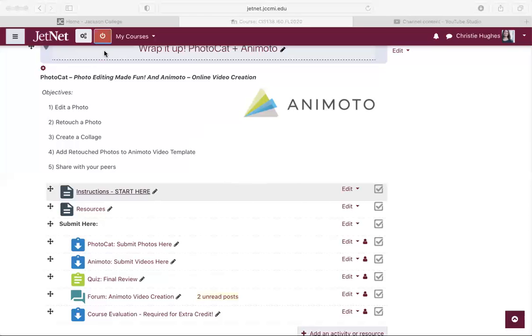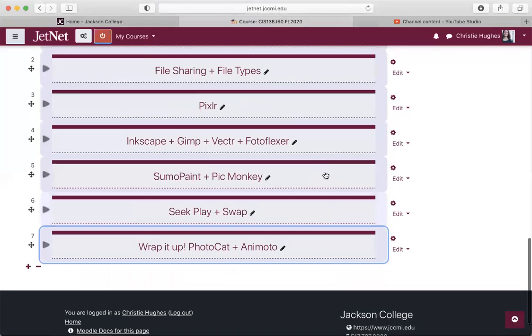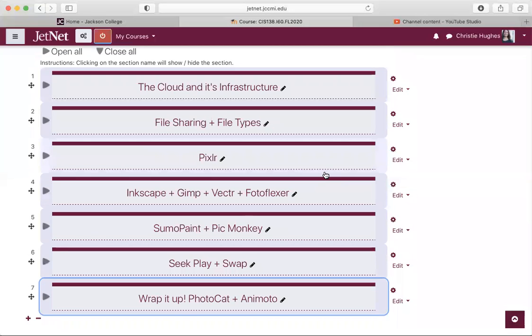Okay, so that is your final unit of the term, which is 7. All work needs to be done by December 18th, midnight Friday. Again, all work is due no later than Friday, December 18th, midnight.